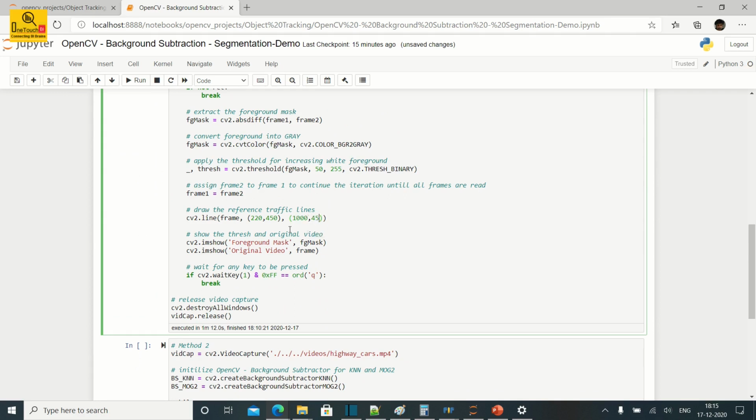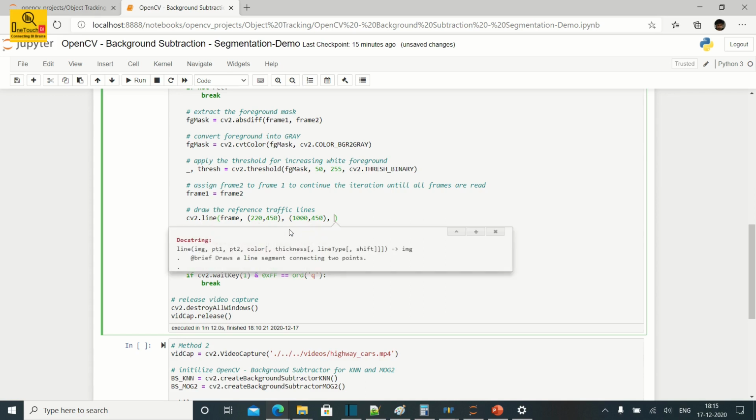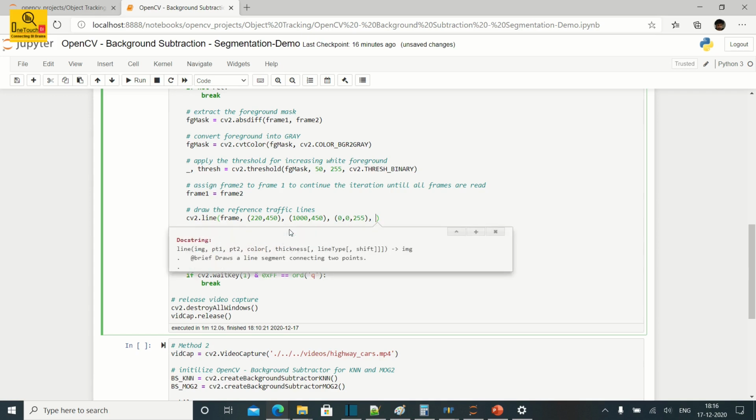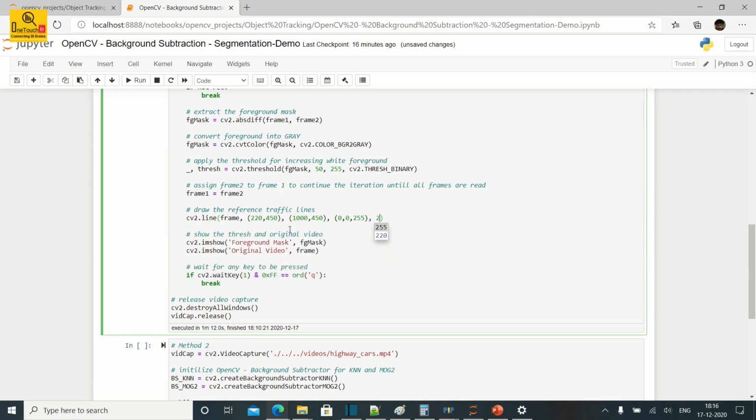1000 comma 450, the height remains same, and the fourth parameter is the color, which I'm going to keep red, that is BGR. The third value should be 255. After you make the color, you need to provide the thickness. We are good. We drew the red line.